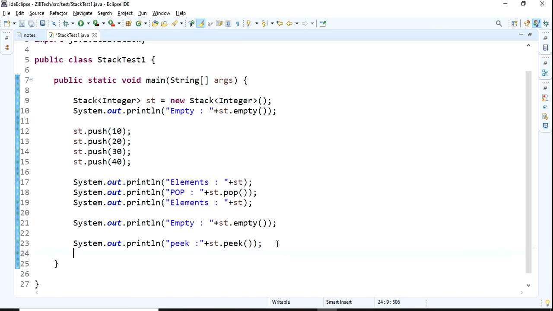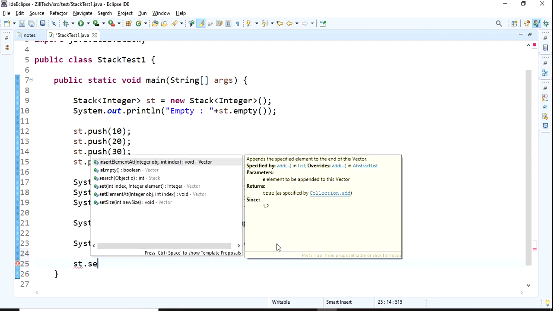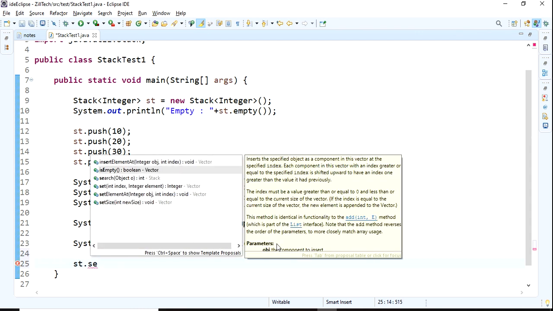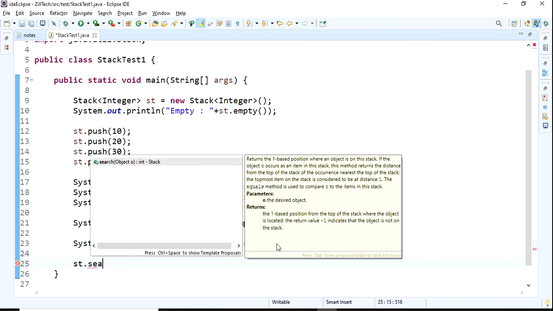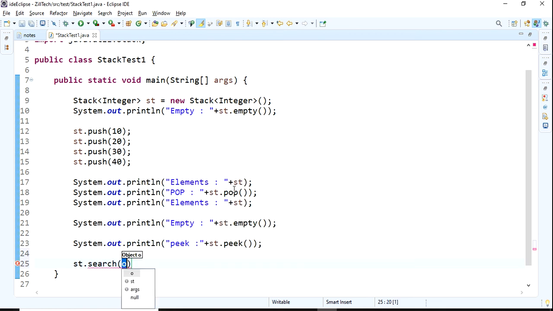Okay, next we have one more, st dot search. See, it is a stack method. Search returns the one-based position in the stack. It searches for an element in the stack. If found, it returns the position from the top of the stack. Otherwise, if it is not found, it returns -1.